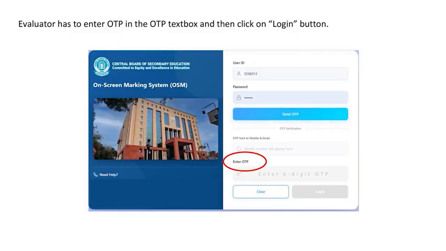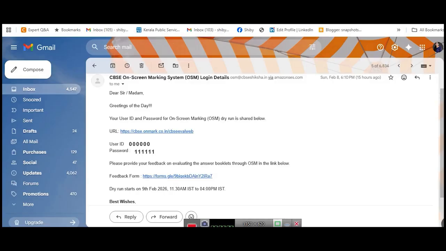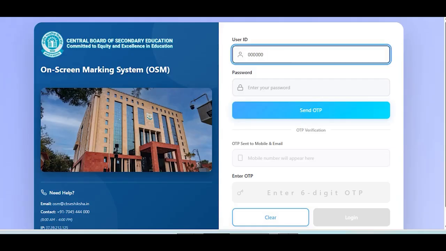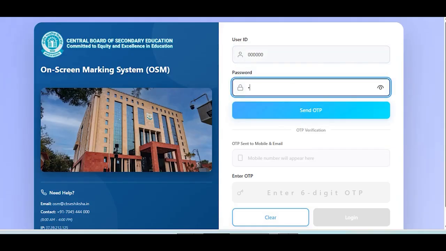This video explains how to navigate the CBSE on-screen marking scheme and highlights the important points evaluators must remember during evaluation. First, check your registered email ID and click on the link provided by CBSE. The username and password will be shared through email. Enter your username and password. Then click on Send OTP.